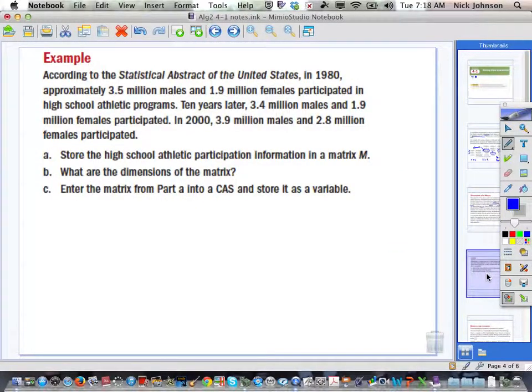Example: according to the Statistical Abstract of the United States, in 1980, approximately 3.5 million males and 1.9 million females participated in the high school athletics program. Ten years later, 3.4 million males and 1.9 million females participated. In 2000, 3.9 million males and 2.8 million females participated. Part A says, store the high school athletic participation information in a matrix.